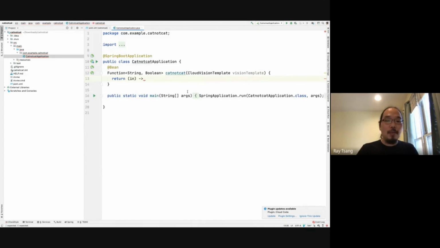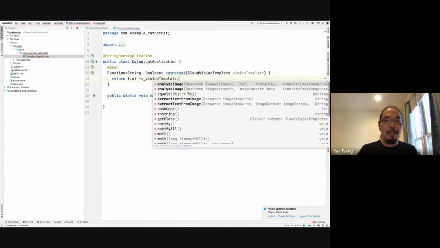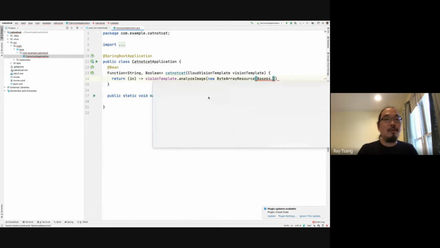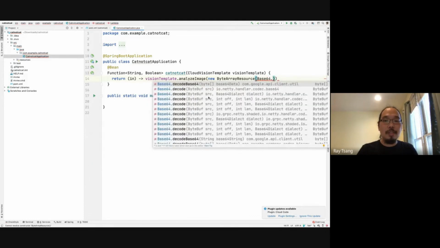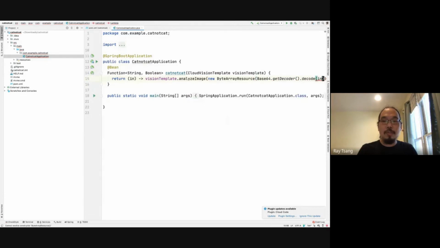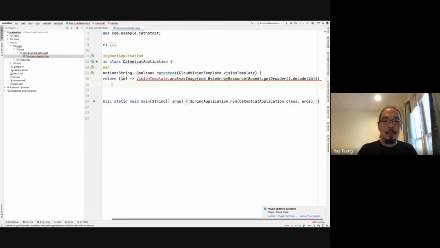So for example, what I need to do is that I need to use the Vision template to analyze my image, which requires a new resource. So this is a byte array resource. Now the input of this is a base64 encoded string. So I'm going to go ahead and decode. So I'm going to get decoder and decode the string input. Okay, so that's the first thing I'm going to do.